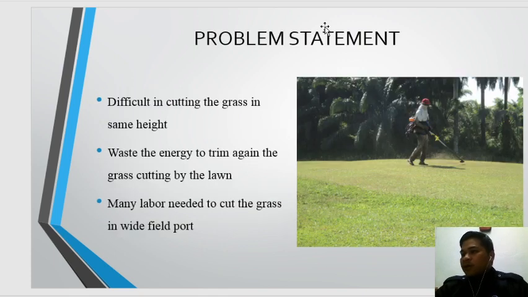For the problem statement, first, it is difficult to cut the grass at the same height. The second one is a waste of energy to trim the grass again after cutting by the lawn mower. And the third one is that many laborers are needed to cut the grass in a wet field plot.